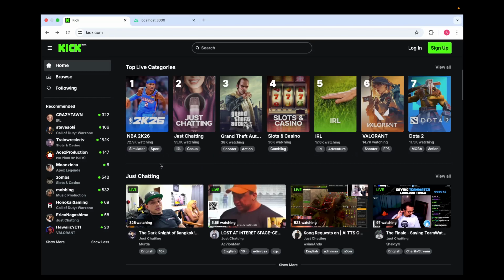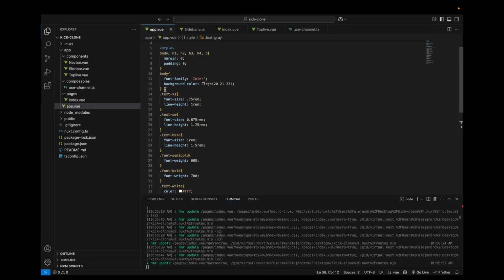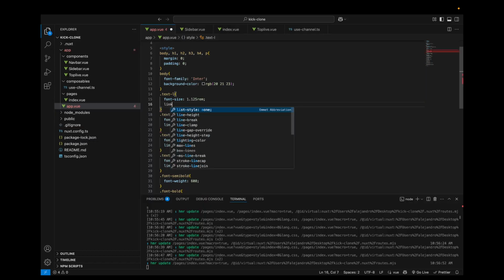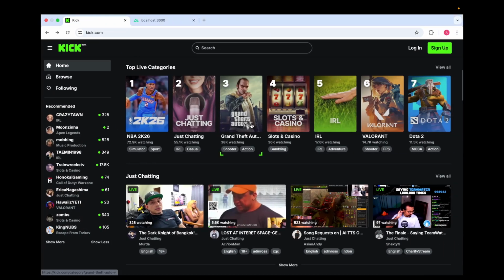Now let's work on this top live categories. We see we have new text, which is much larger than our previous text. So let's create that. We'll come into our app, we'll call this text, L for large, font size, and we'll do line height.